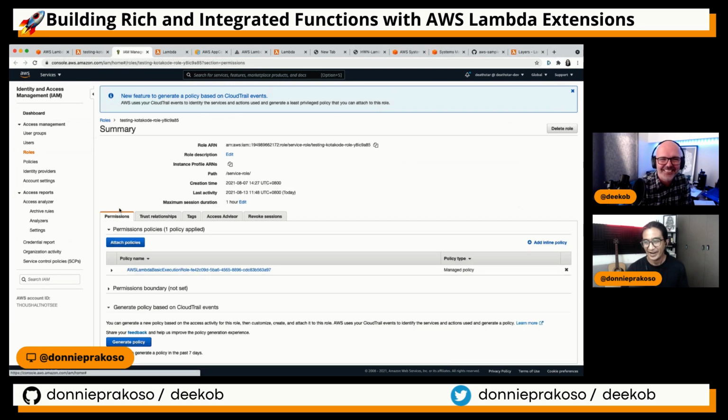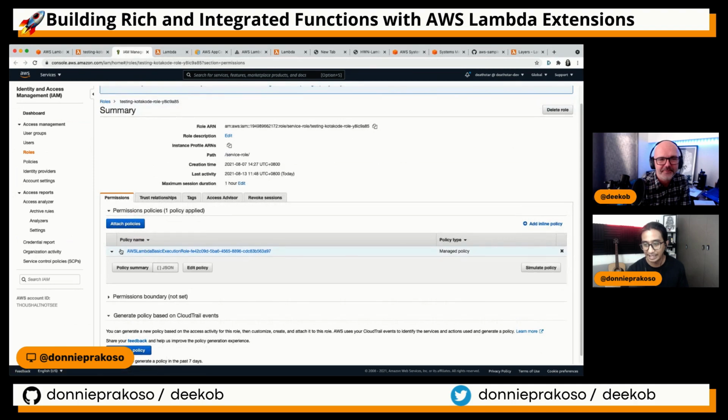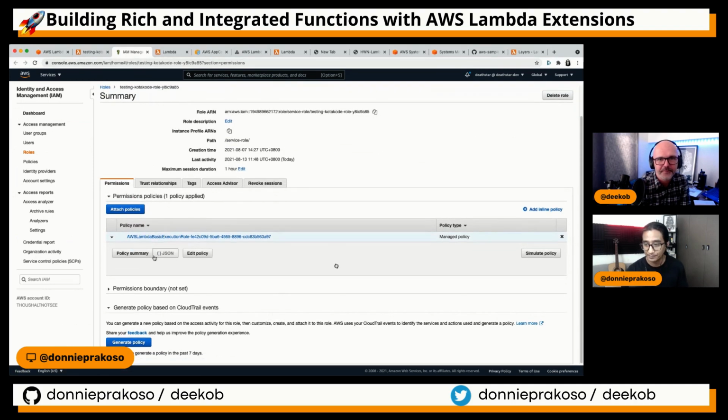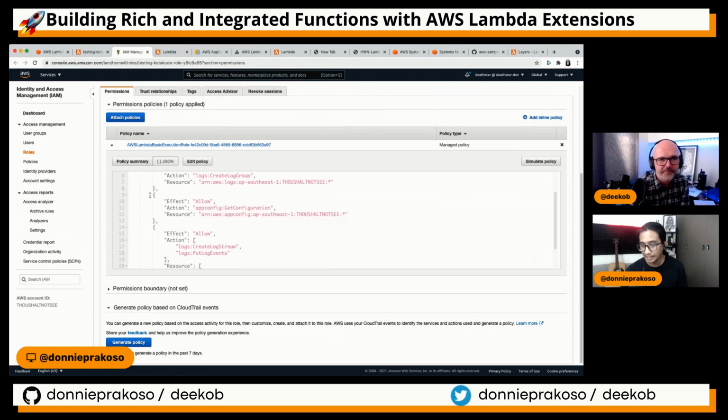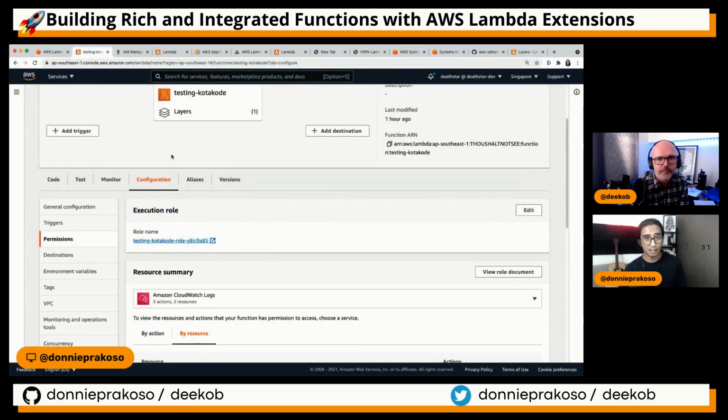Yes. Okay, so we are now at the IAM role. Now we have this policy that's being used by the Lambda function, right? As you can see here, I already added the IAM permissions to allow these Lambda functions to get configuration from AppConfig. Because the extension shares the same resources with your Lambda function, you still need to define these IAM roles. Okay. Now, what's next?